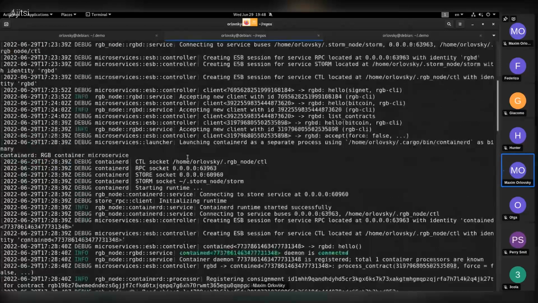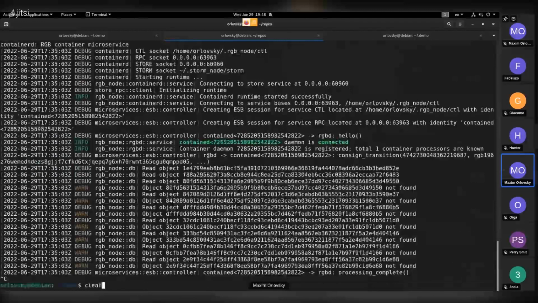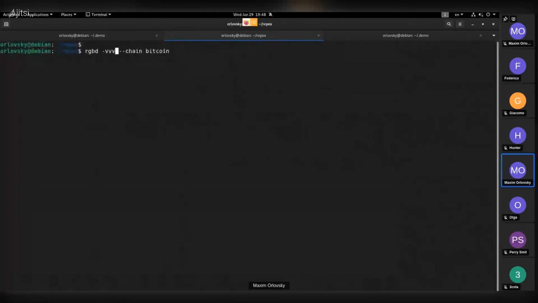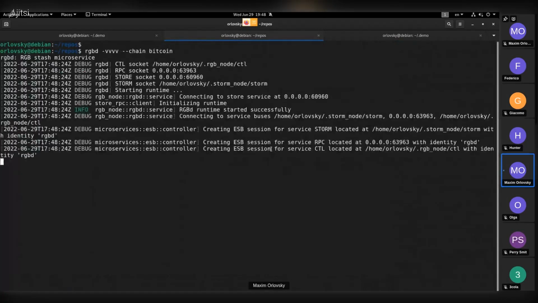You need to run it with, just a second. I will interrupt it. I will run it with more flags, and I will see the whole story.